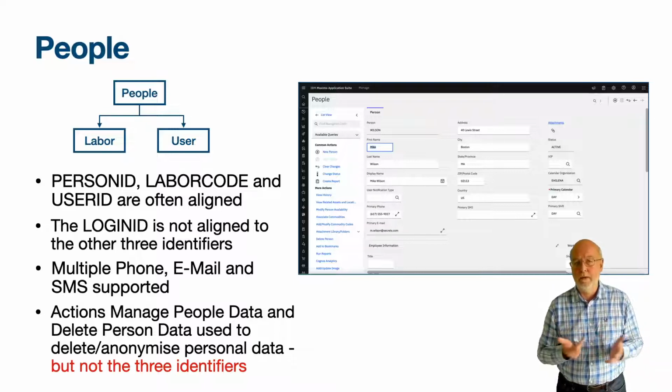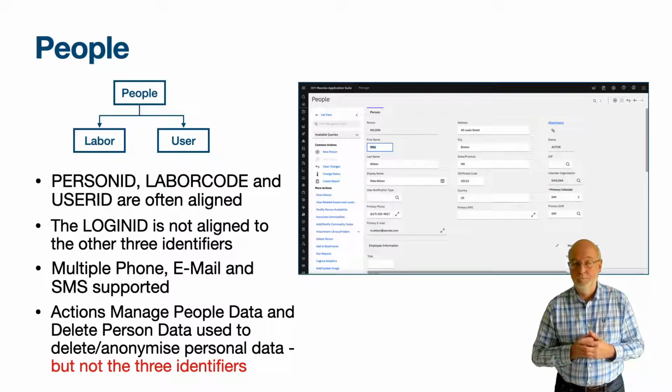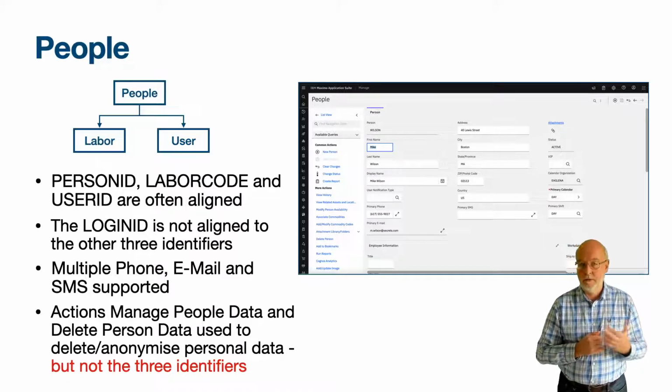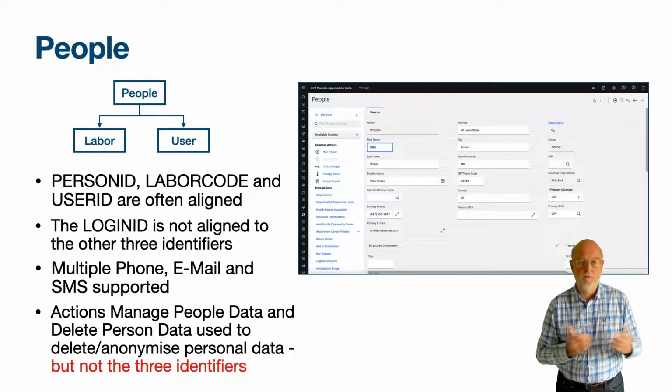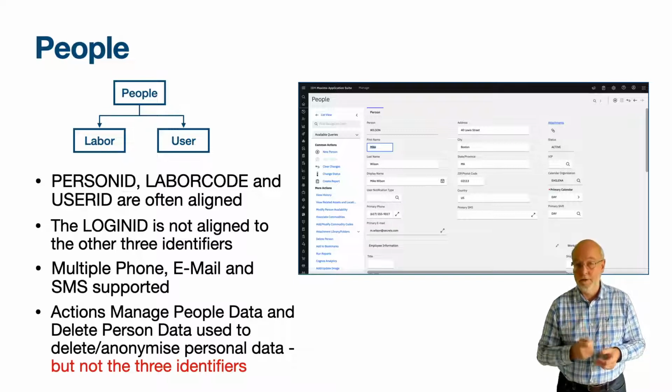For example, making null the fields like the birth date or hire date on the person record, deleting any phone, email, or SMS records, or exchanging the letters of a person's last name with random characters and numbers. The Delete Person Data action is used for each person in turn where you wish to remove private data, applying the settings made in the Manage Personal Information dialog.